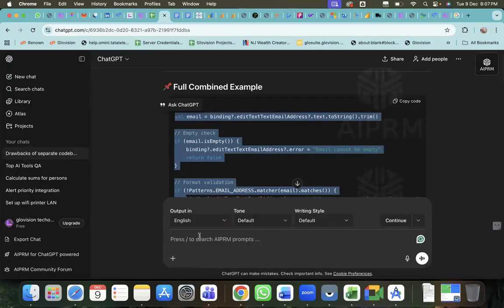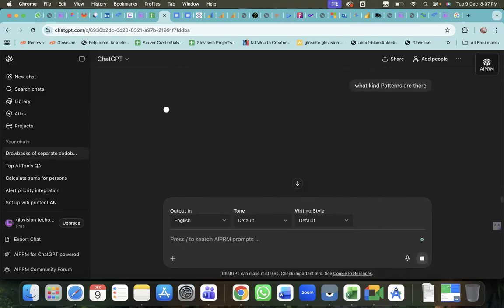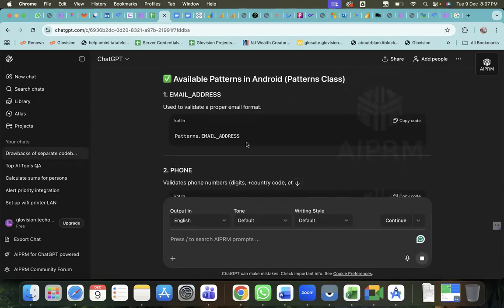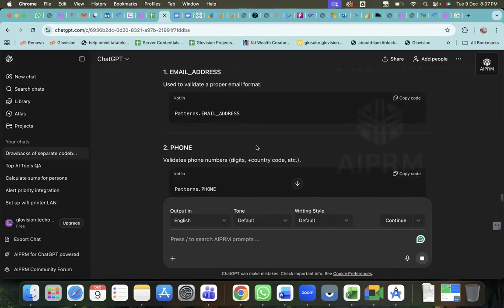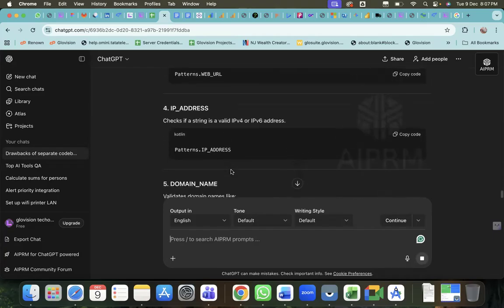So here I'll show you that. What kind of patterns are there? It has these default values. See, that is a UI pattern. That is giving email here. When you click Patterns dot EMAIL_ADDRESS, the email address pattern will come. Patterns dot PHONE will come. Patterns dot WEB_URL, and this IP address.